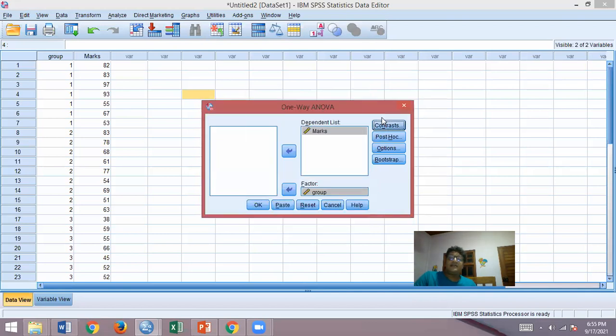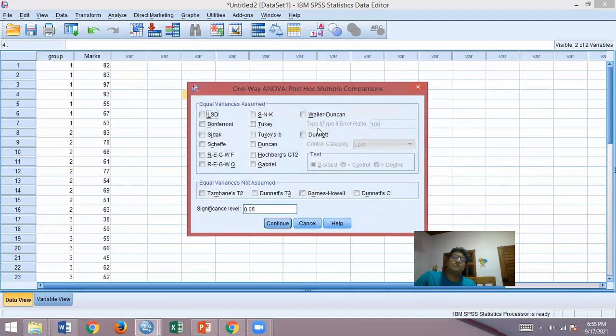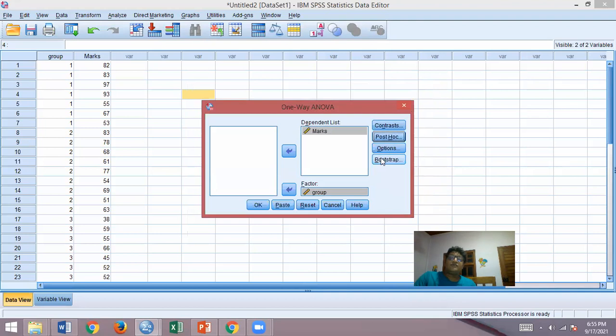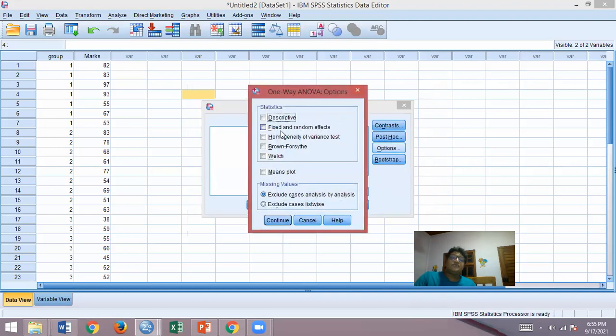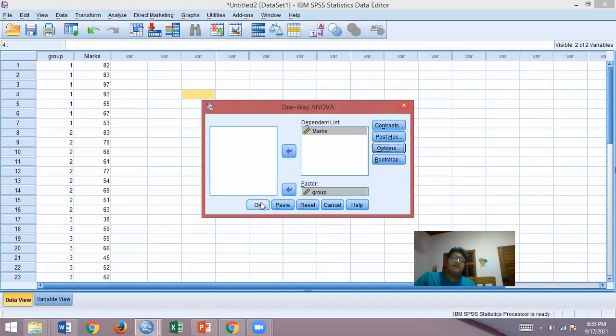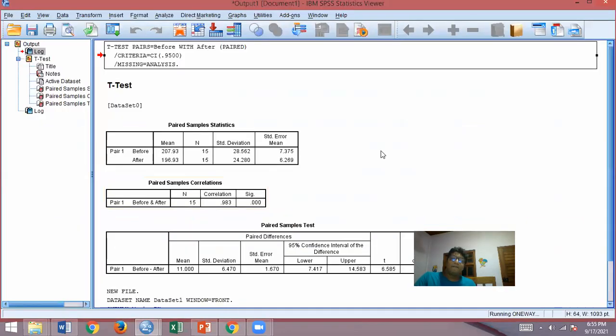Here, nothing. If you want to check the post-hoc test, then only you can go this way, right? Otherwise, Options. In this option, you can choose descriptive statistics, fixed and random effects, homogeneity of variance, right? If you want, take the means plot. That's all. Then click OK.